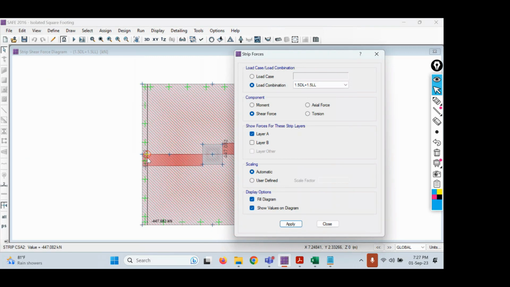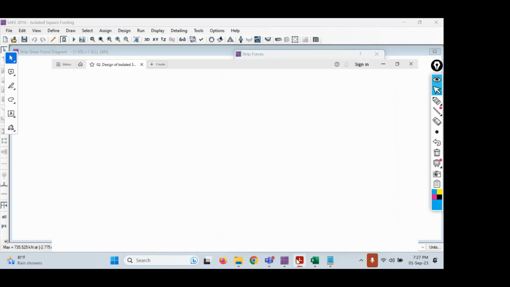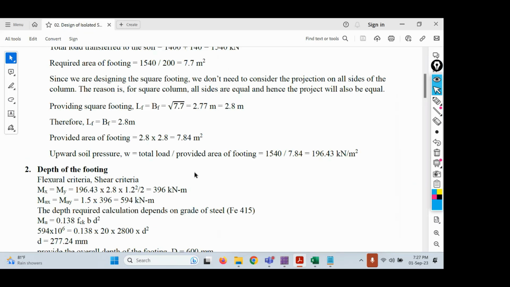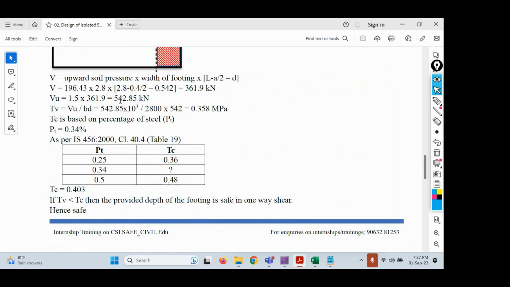You see 447.02. But in the manual, how much did we get for one-way shear? Let me check. Yes, 542. So 447 versus 542. You cannot get the exact software values, but it's fine. There won't be much problem, because settlement is fine, punching shear is fine, and upward soil pressure is also fine.